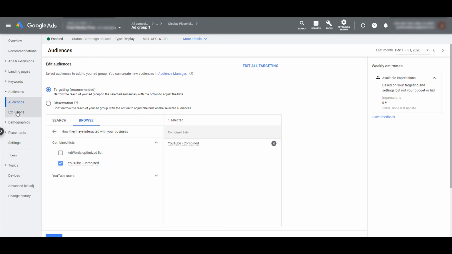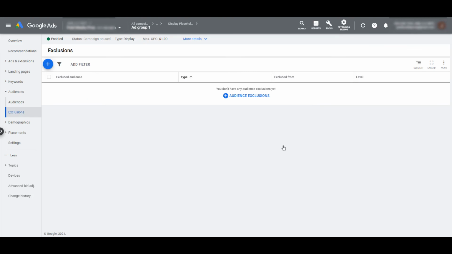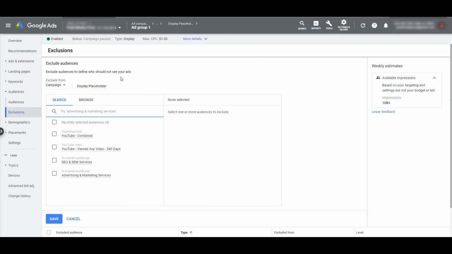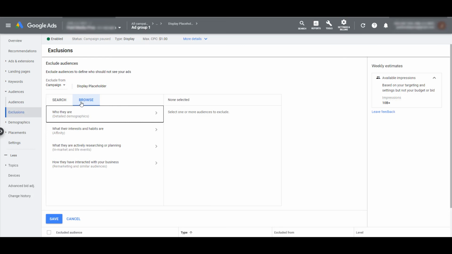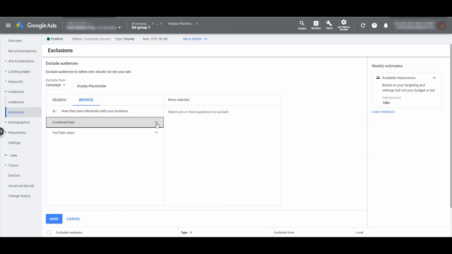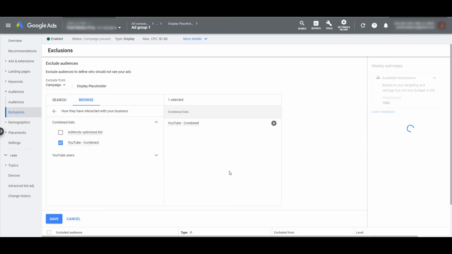On the flip side, yes, I understand I'm within the same ad group. You're not going to do this. If you want to use that combined list as an exclusion, the process is the same. If you've recently used it, there it is. I could check it there, or I can browse again, go back into remarketing. There's my combined lists, and there's my YouTube combined audience.